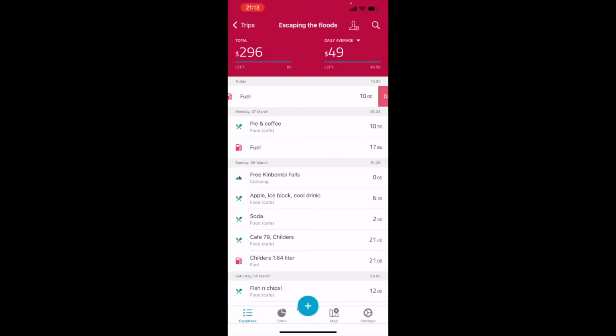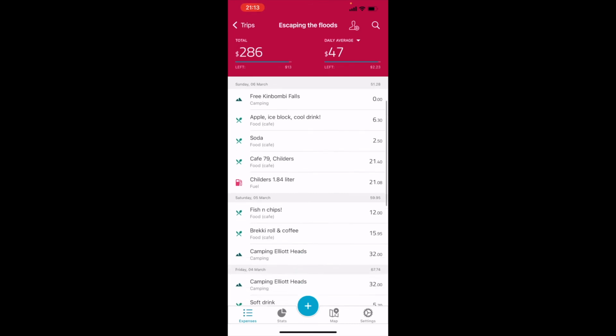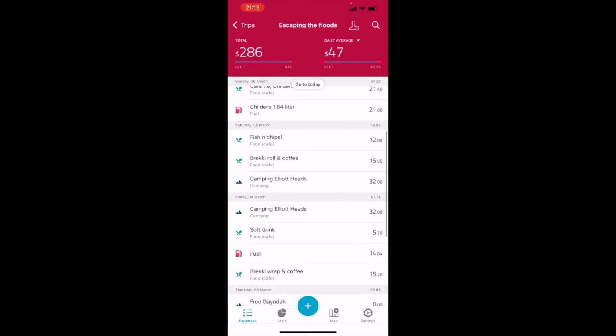Okay, so you see that top row today, and just by swiping like you do in most mail apps now, you can actually delete it, so I'll just delete that entry. It does give you daily average, so my budget was $50 a day, so you can see the trip total was $286 for the 6 days. Which came in at $47, which is a lot more than usual, like I say, because of this 2 lots of $32 camping down here.